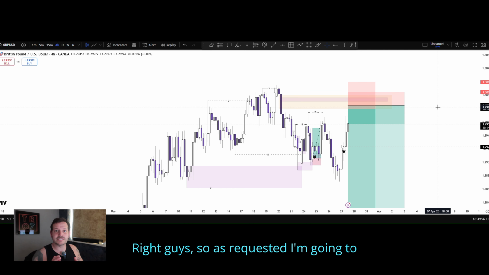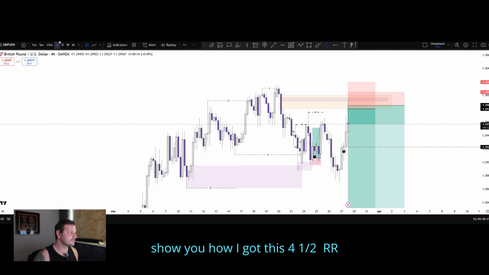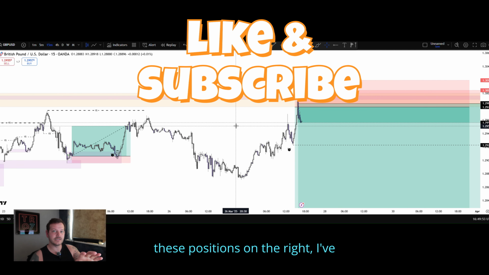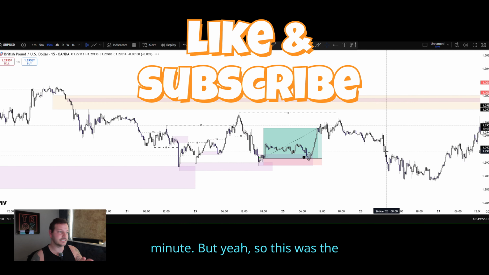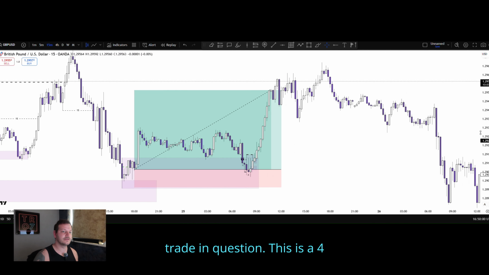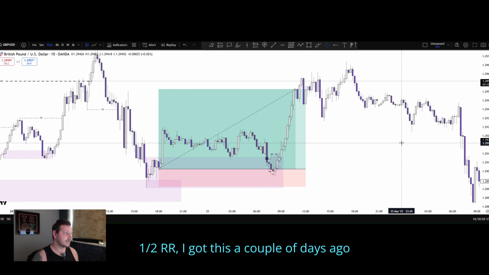Right guys, so as requested, I'm going to show you how I got this 4.5R trade. I'll drop down on the, ignore these positions on the right. I've actually got these live on GU at the minute. But yeah, so this was the trade in question. This is a 4.5R. I got this a couple of days ago and obviously you guys wanted to see it.